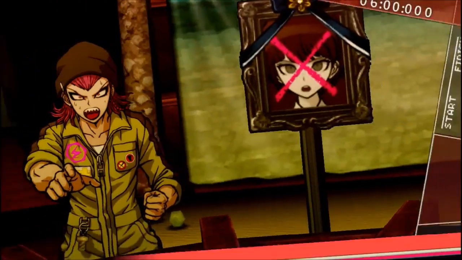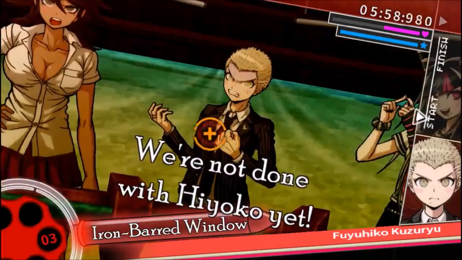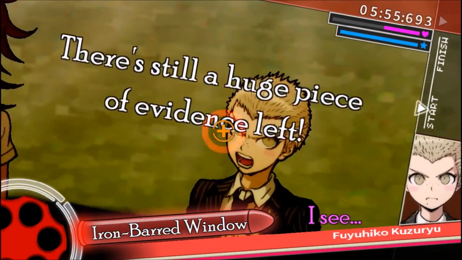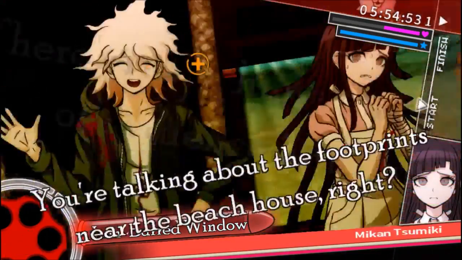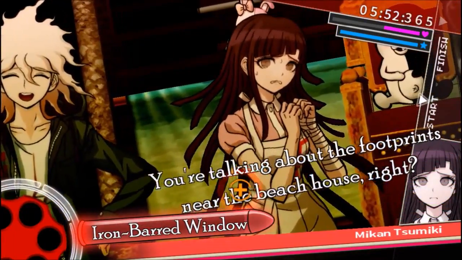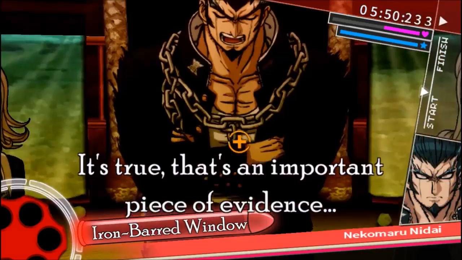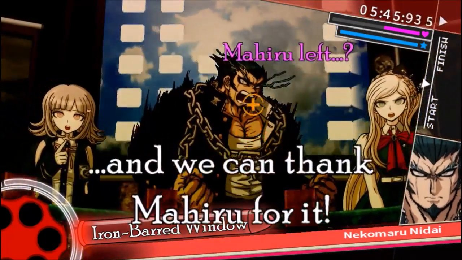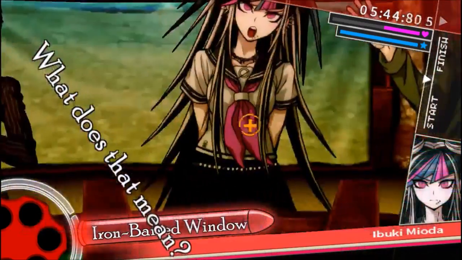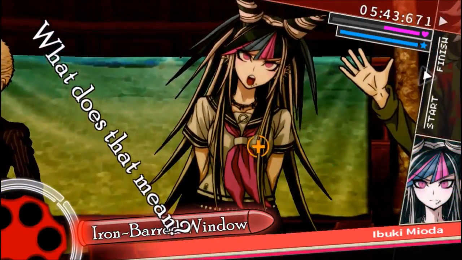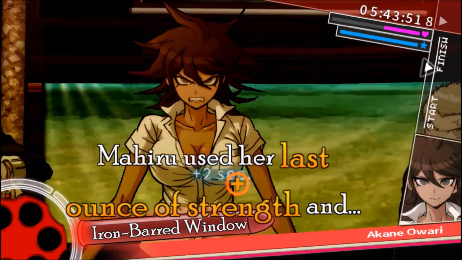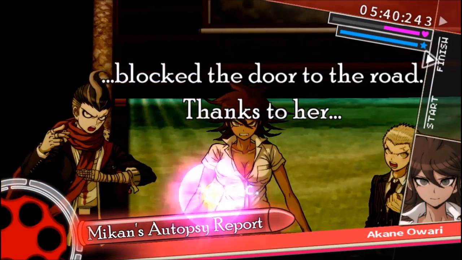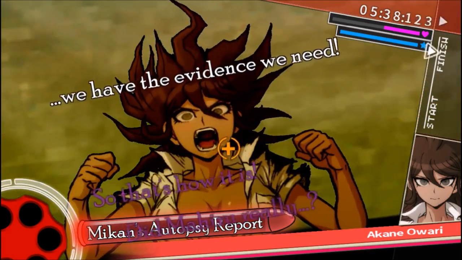Okay, I think it's the iron bars. We're not done with Hiyoko yet. Iron bar. There's still a huge piece of evidence left. Near the beach house, right? It's true, that's an important piece of evidence. And we can thank Mahiru for it! What does that mean? Mahiru used her last ounce of strength and blocked the door to the road. Thanks to her, we have the evidence we need.